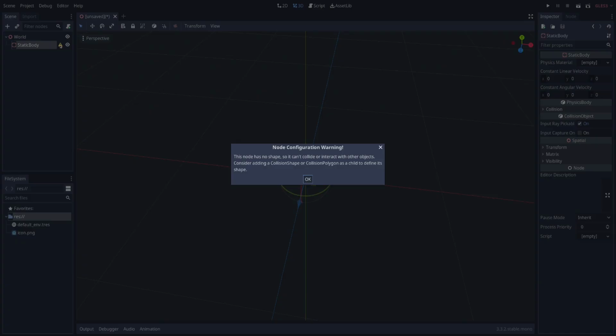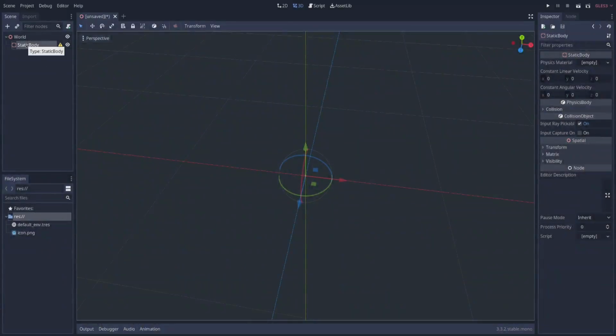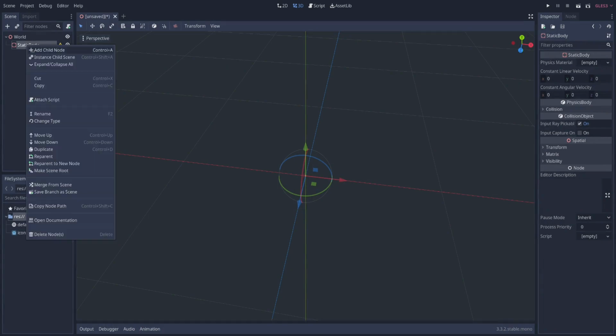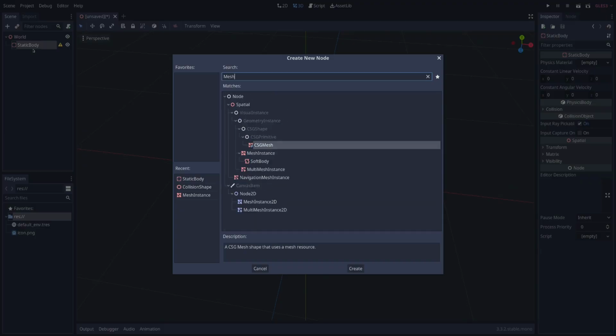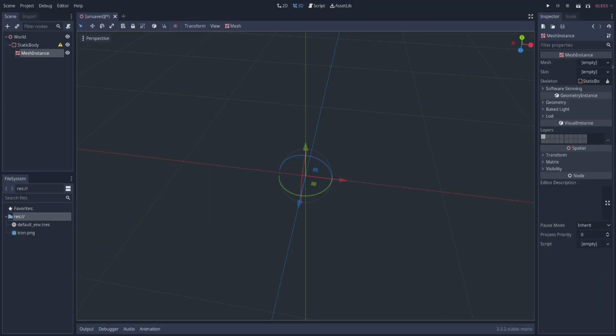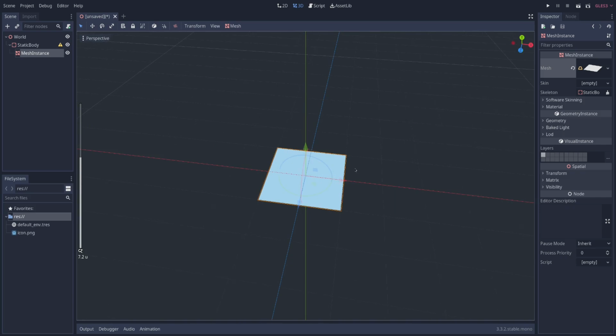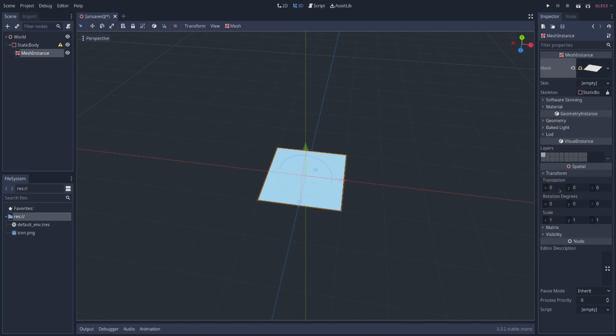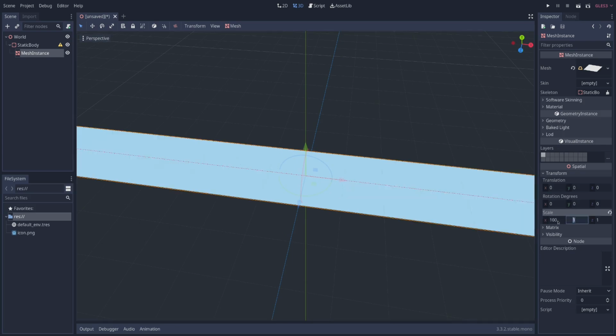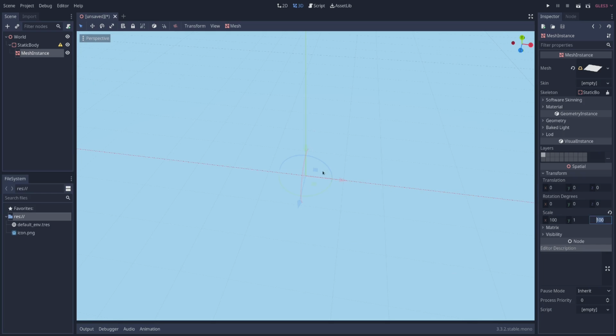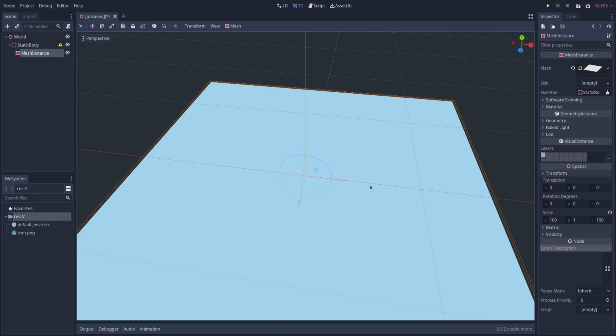And here you can see it's complaining that we don't have a collision shape. We'll get to that in just a second. Let's first add a mesh so that we can see our ground. So let's go ahead and add a mesh instance. And over here in the mesh instance, we're going to make that a plane mesh. Now if we zoom in, we can see this plane mesh is pretty small. Let's scale it 100 on the X and 100 on the Z so that we have a larger plane mesh. And if we zoom back out, we can see it's pretty large now.